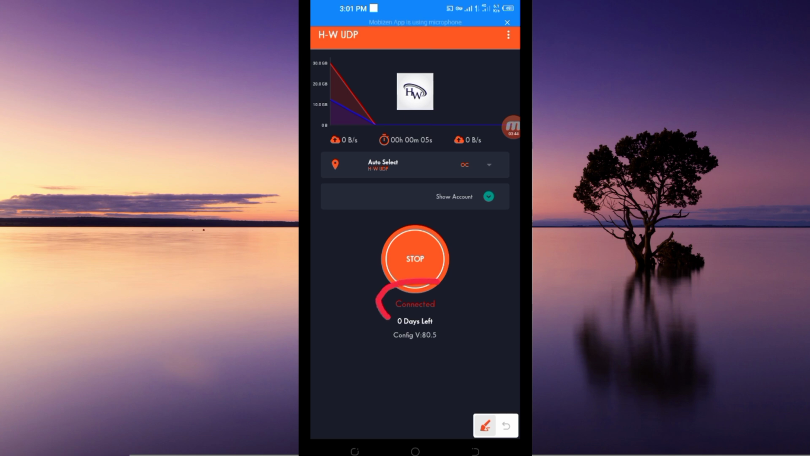As you can see, it has connected successfully. That's how you set up HWUDP VPN to get a secure connection via UDP.